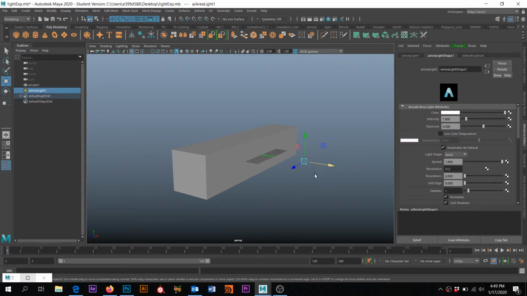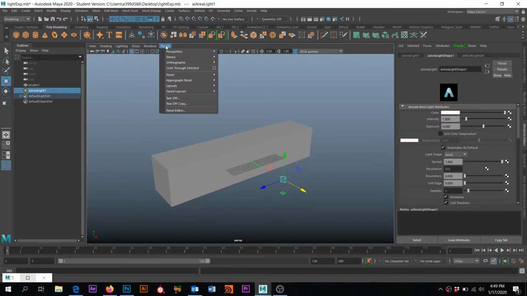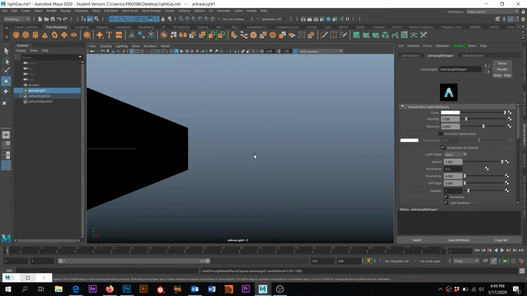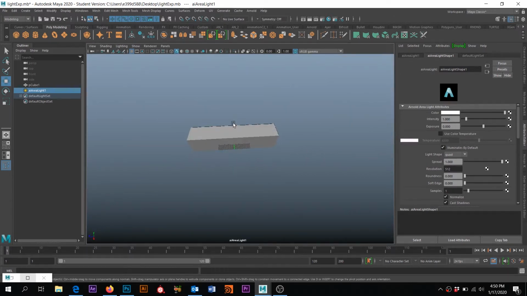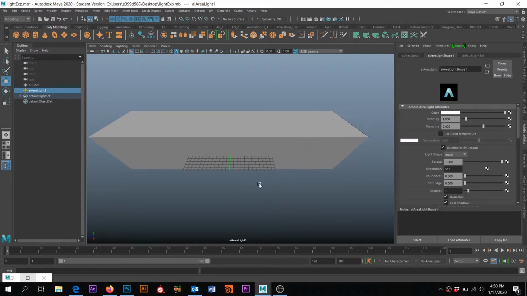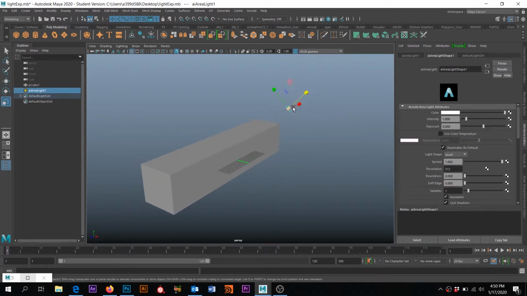I'm going to actually go through this and look through it. So I'm going to go to panels with the light selected and look through selected. And now I'm looking through that light. So I'm just going to angle the light to something like that. And I'm just going to go back to my main perspective view and just make it a little bit bigger. Cool. All right, so how to do this?